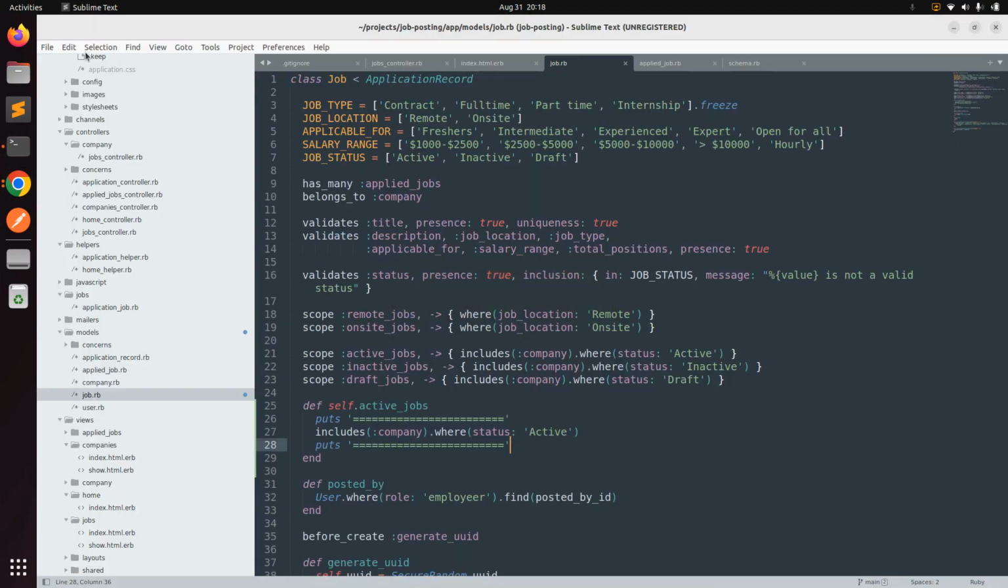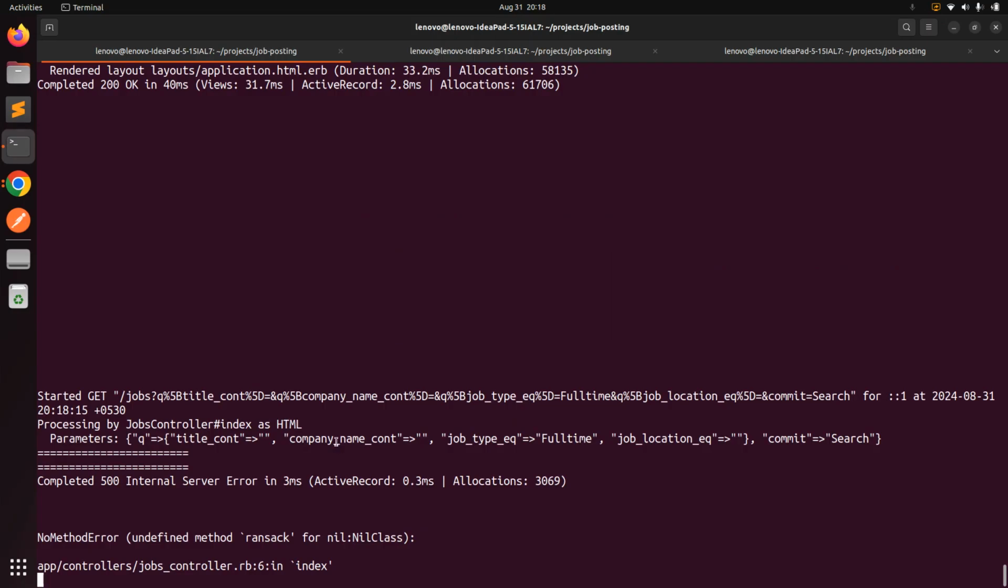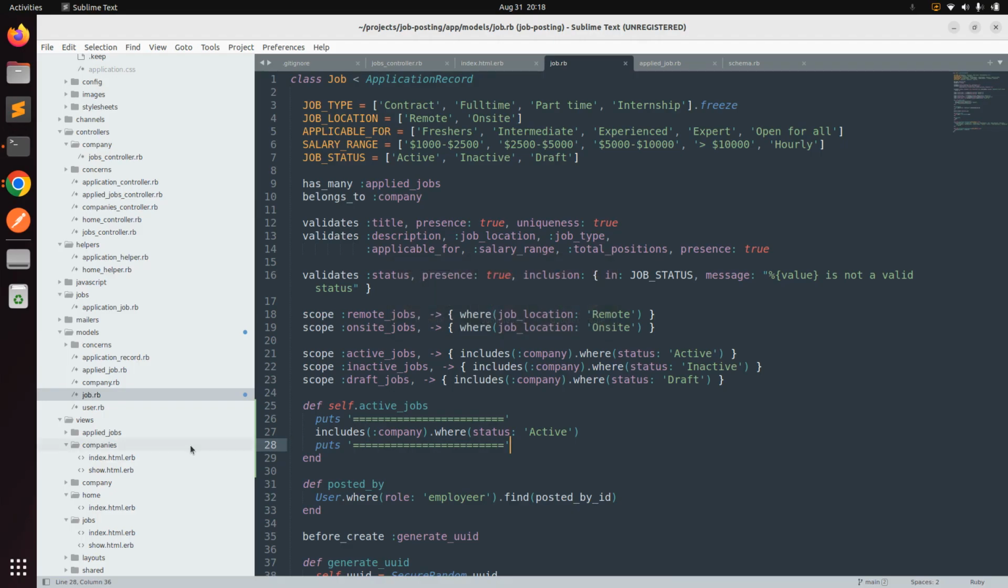This is the reason why we are getting an error, because the last line that this method is returning is the puts. That's why we are not getting the active record collection as the response. But if you go to the terminal, you can see that this line is printed. So our class method is being executed, not the active jobs scope. Why? Because both have the same name. And we are getting this error because we know that the last line of a method is its return value in Ruby, so this is not returning the active record collection.